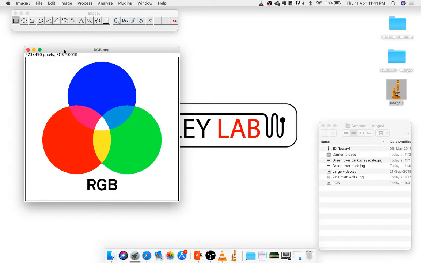So if you take your mouse pointer to any point in this image, now keep an eye over here in this bar over here. Whenever I take my mouse pointer anywhere and I move it around, ImageJ shows me the coordinates, x and y coordinates of that point, and three values. In this case, it's saying value equals 255, 255, 255 white. That is because the RGB representation of white is 255R, 255G, and 255B.